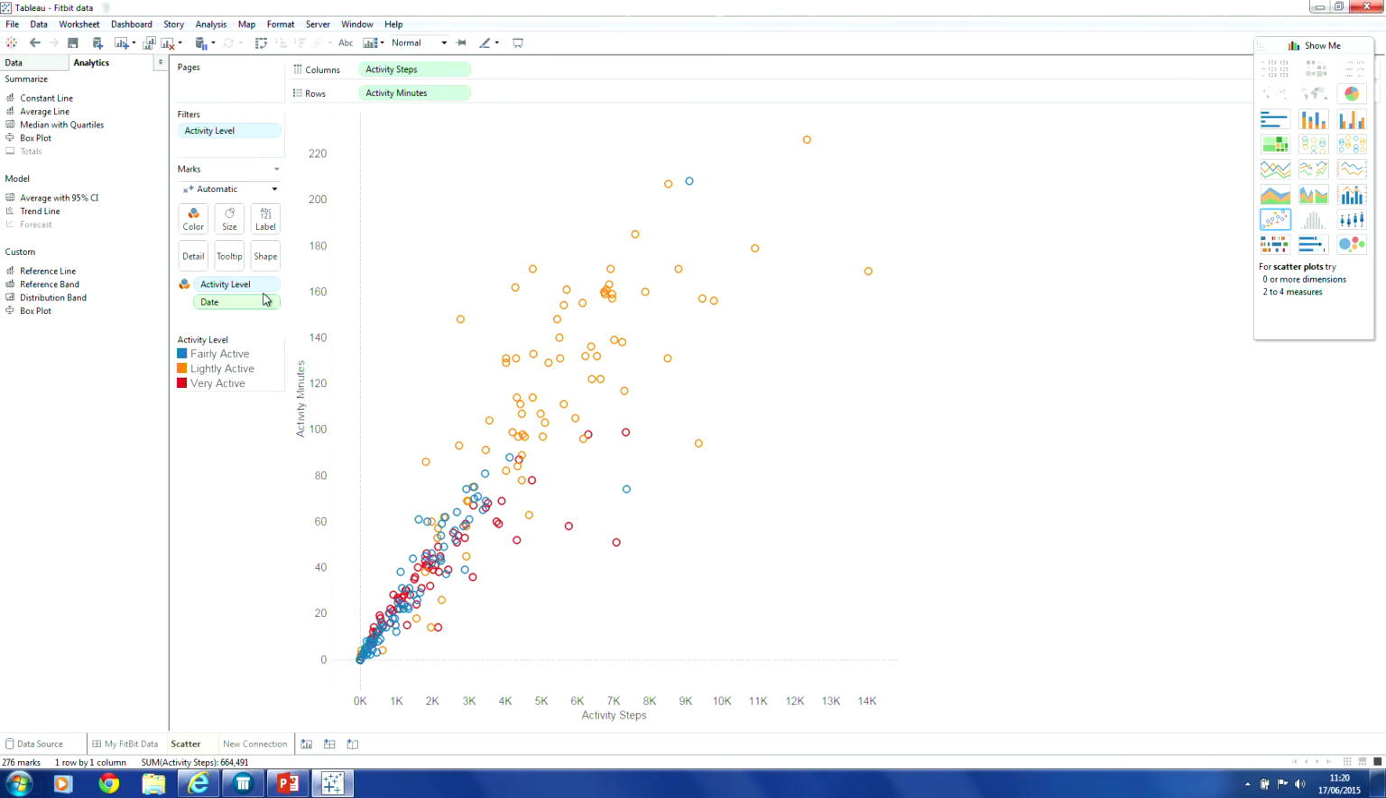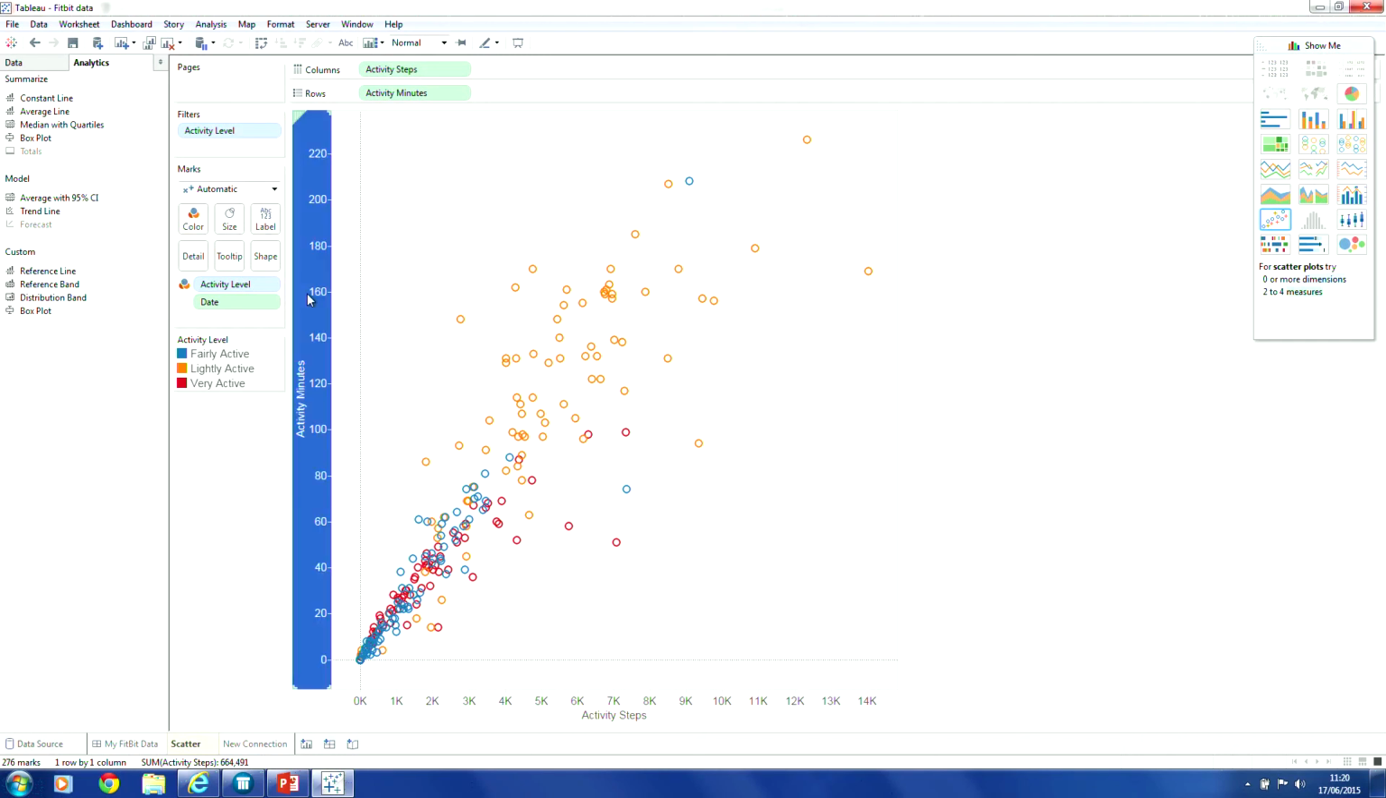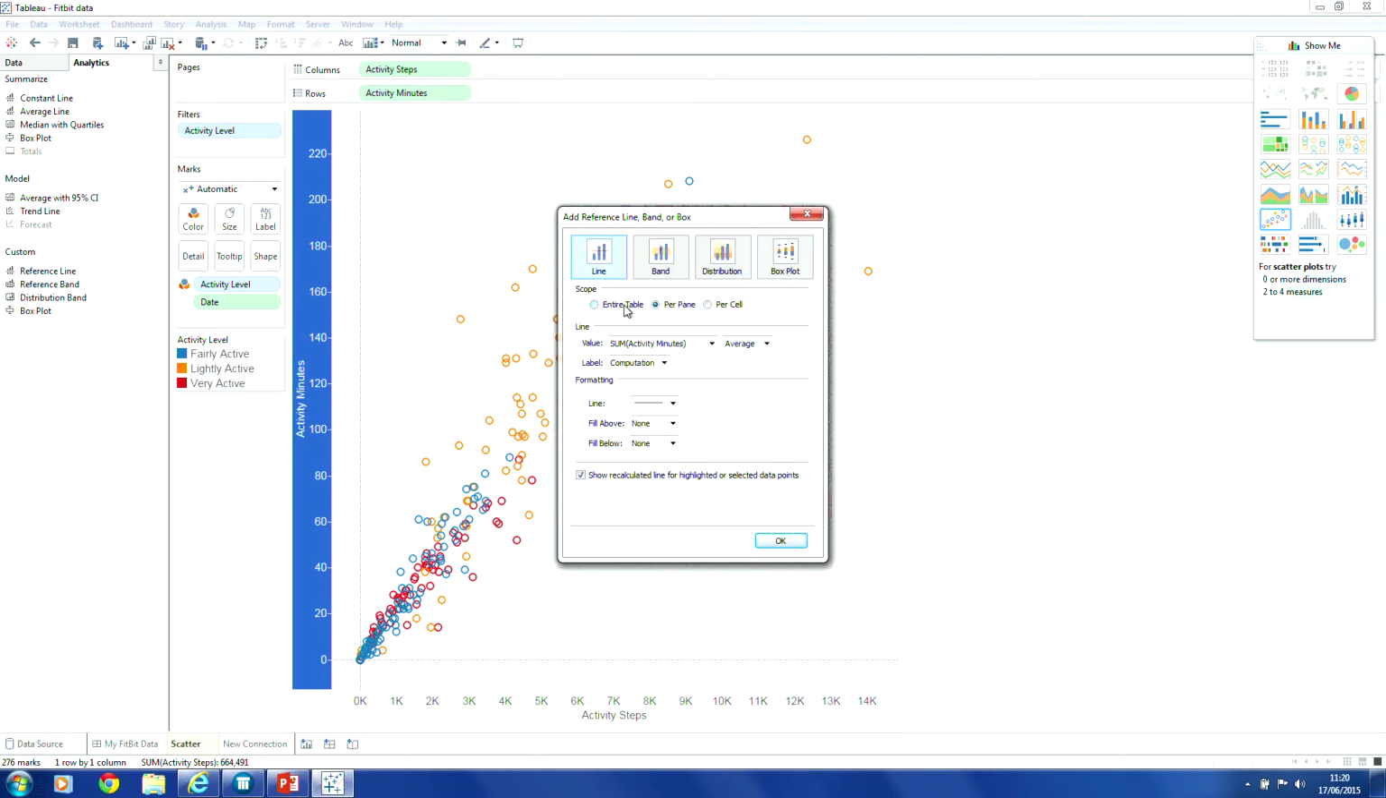So if I just show you what the process would have been in Tableau 8, you right-click on an axis. It's not very obvious that that's what you want to do to add this reference line. Click on Add Reference Line, and you've got this big wizard to go through. But it's not obvious that that's how you get to show those average information.